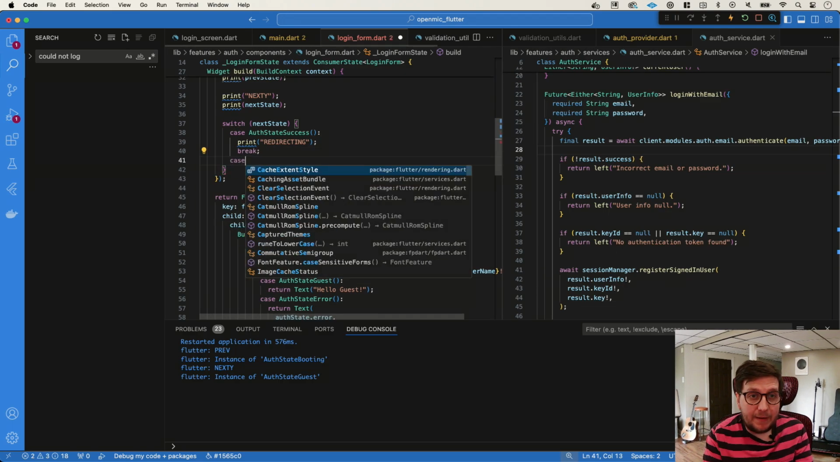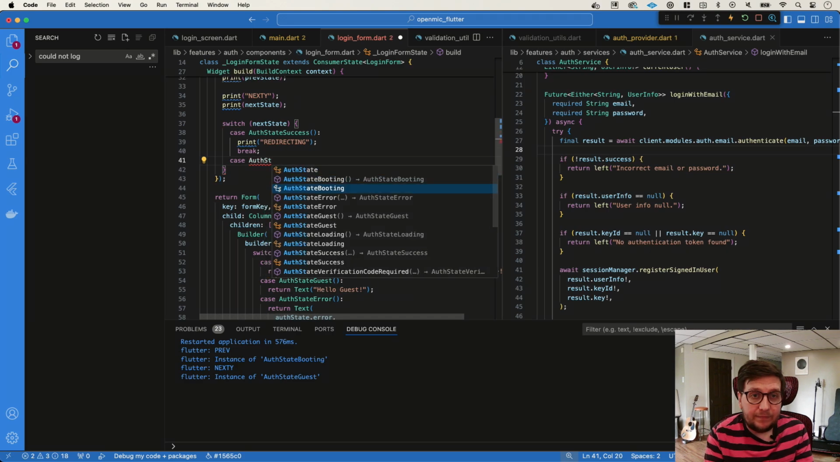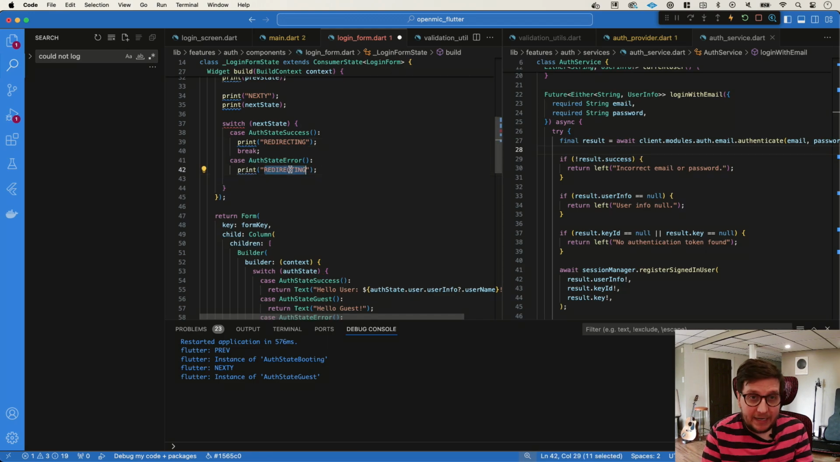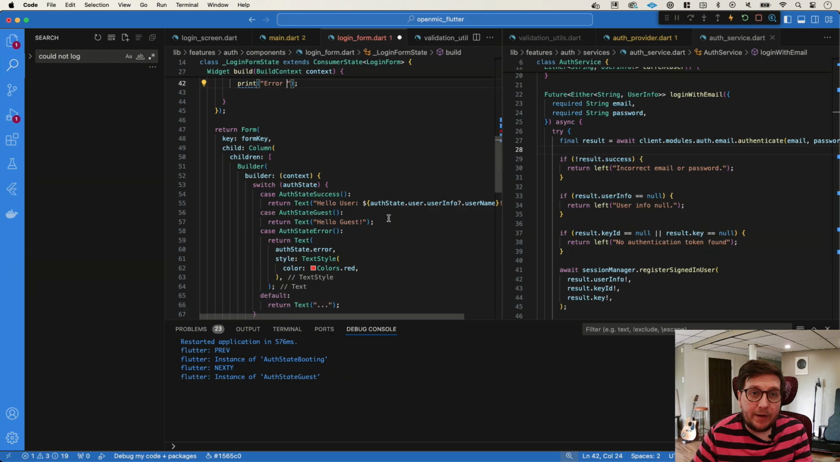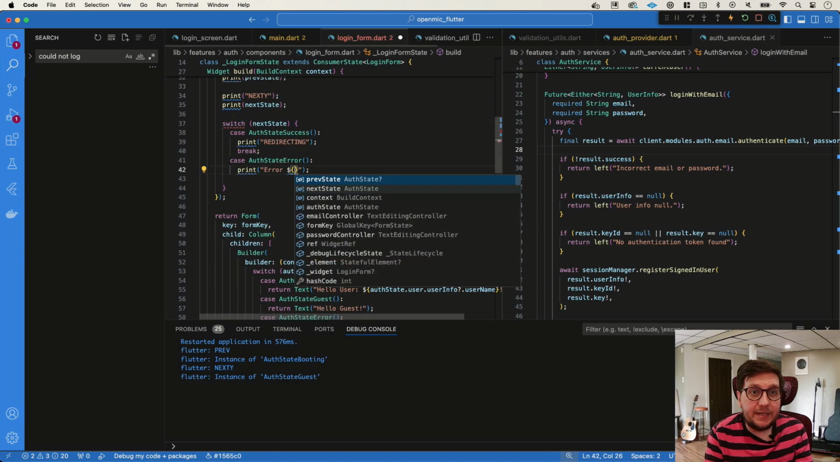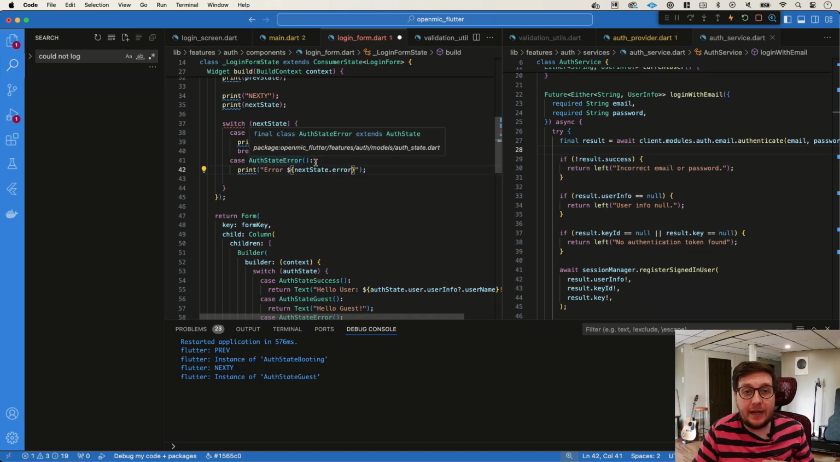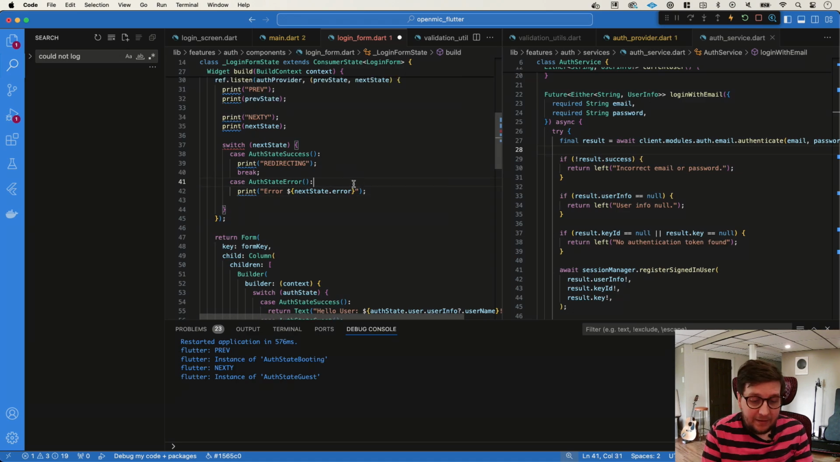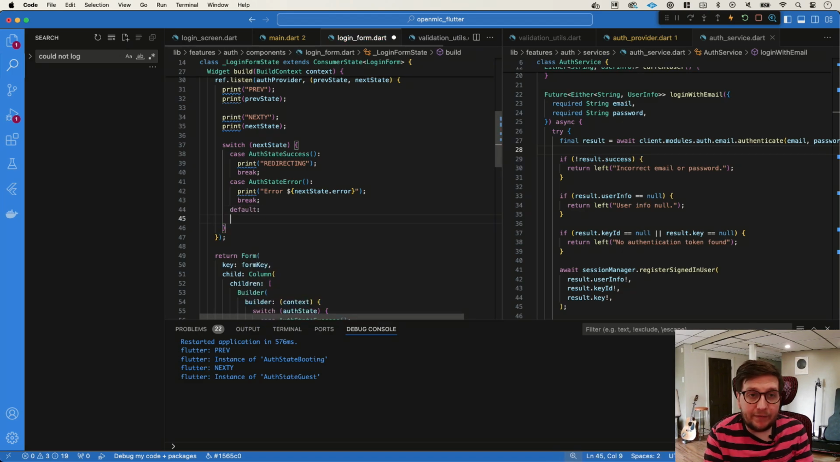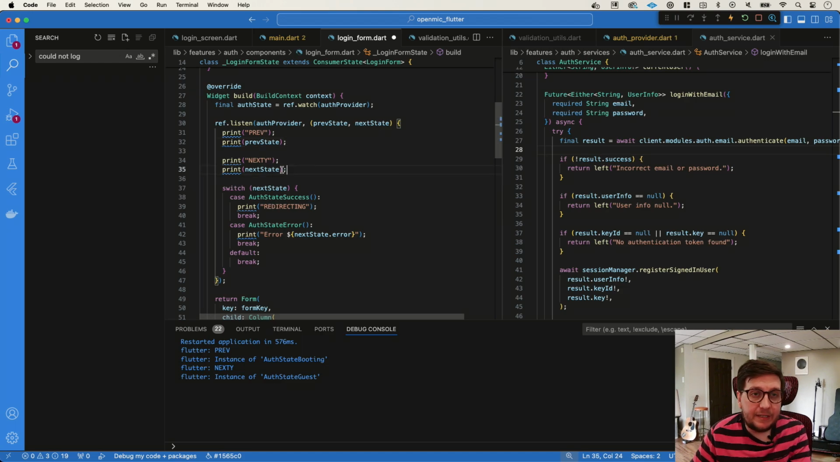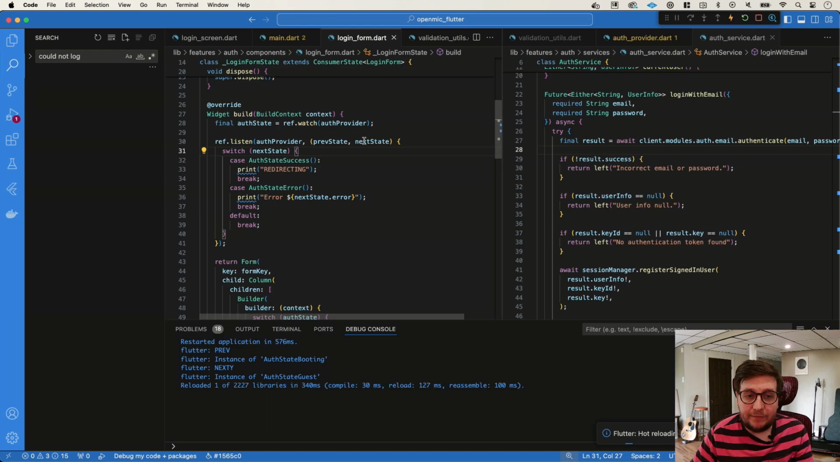In the case that there is auth state error, we can do something else. Let's just for now print error. And again, we can do the same kind of thing where we print the next state.error, because when we're inside this, Dart knows that it's going to have access to error. And for default, we don't really have to do anything, so let's just break out of it. Okay, so I'm just going to get rid of these, and let's try this out.